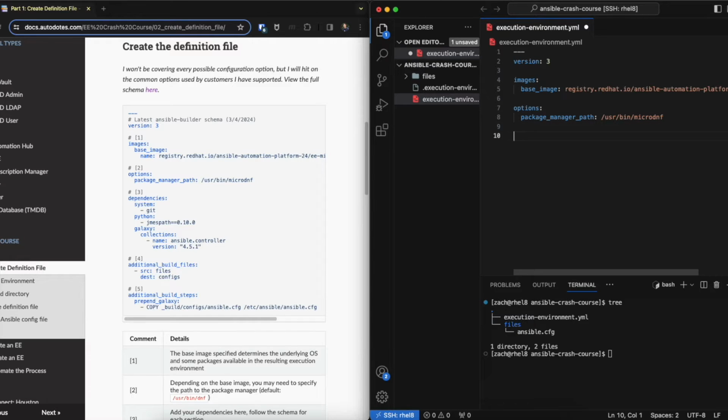So next steps, this is kind of the fun part, our dependencies. What do we want to add into the execution environment to support our automation? So I'll start with system. This can be your binaries. In this case, I'll just do git, right? Go ahead and add git into my execution environment. I could put other things in here, really any system tool that you think you might need.